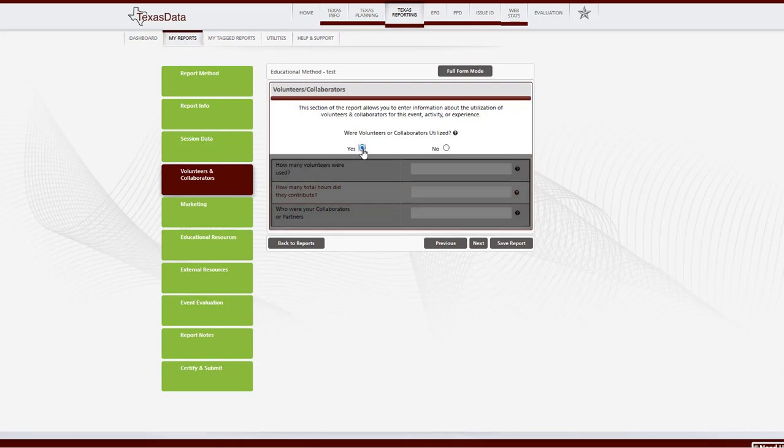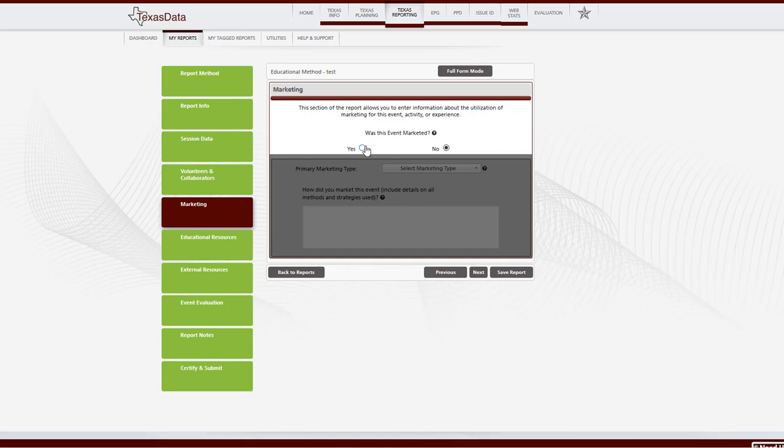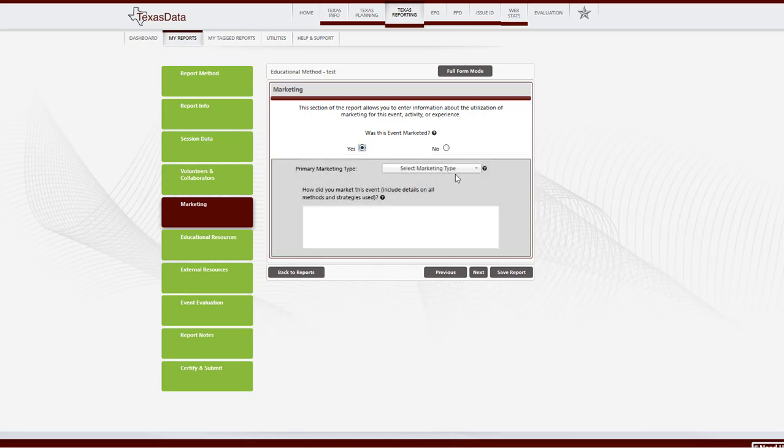Moving to volunteers and collaborators. If you say yes, it opens those fields. You can list how many volunteers there were, how many hours they contributed, and who your collaborators or partners were. Was the event marketed? You're going to list your primary marketing event from the drop-down. And then you're going to give details on how you marketed that and what other avenues you may have used for marketing.